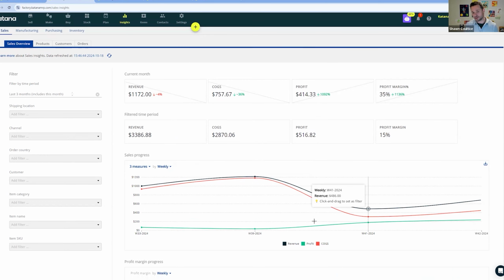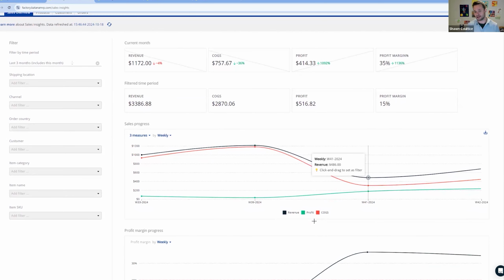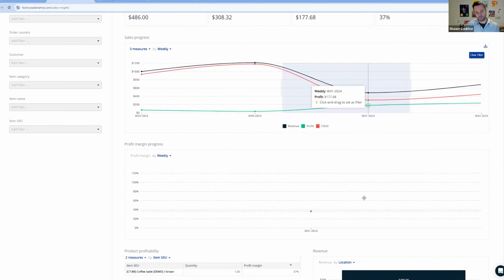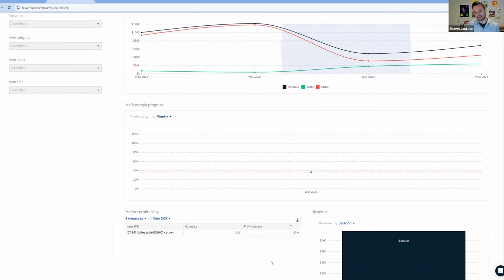And that's one thing you see throughout Katana is this visualization of data, helping you make better business decisions. And you can even highlight these graphs and identify specific data points that you want to target and see what transactions were happening that led to that data point. So they're interactive dashboards that really help give you visualization of what's going on within your business as an owner.